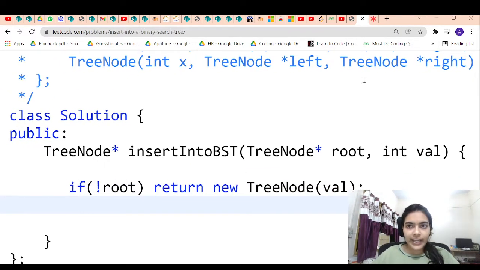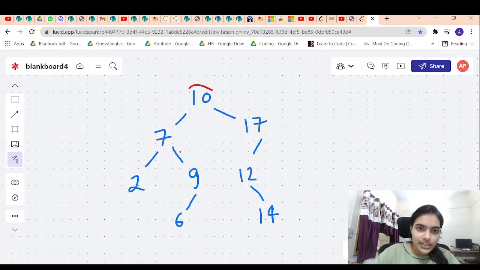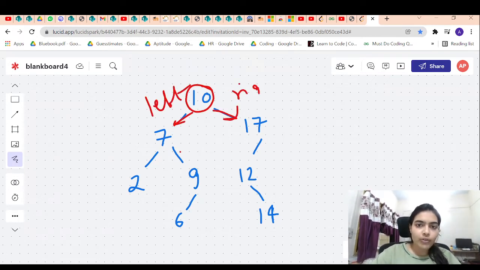Okay, otherwise there are two cases, right? What are the two cases? So we have to decide whether we have to go left or we have to go right. Okay, how will we decide that? So that will depend on the value that we have.